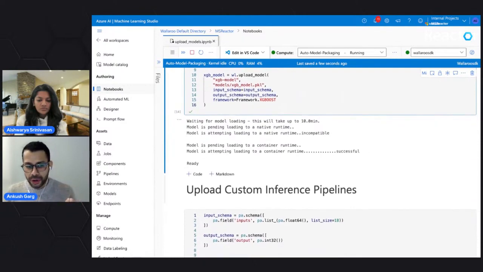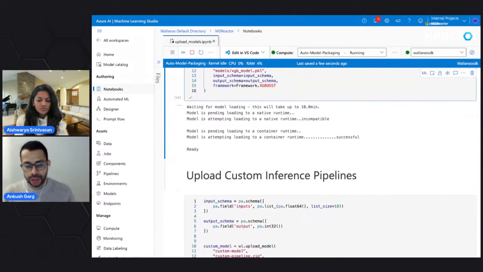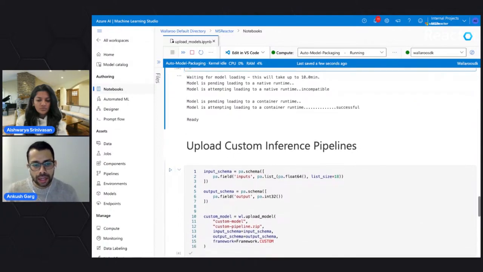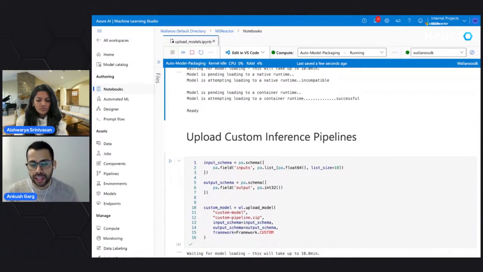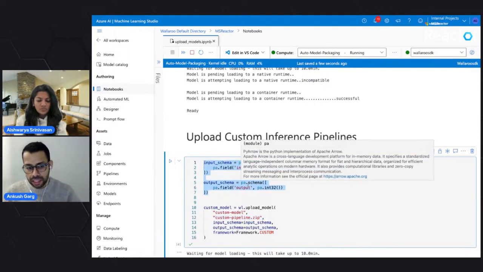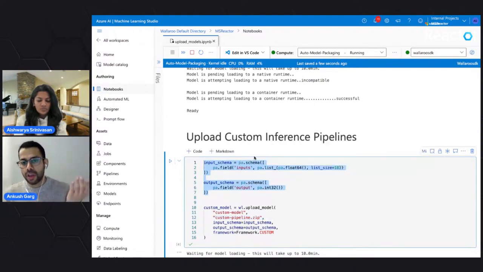Next thing I want to show is what I was alluding to earlier, the custom inference pipelines. Here, the framework is custom, and I have the model here, which I'll dig into real quick. The input and the output schema look exactly the same as we saw with XGBoost.